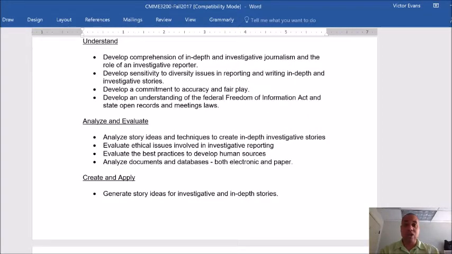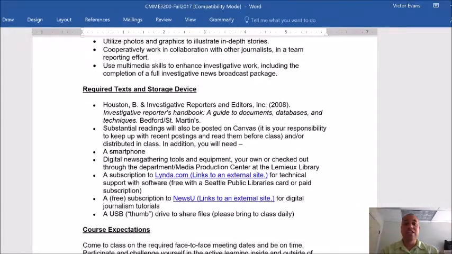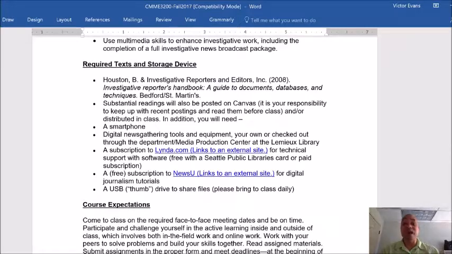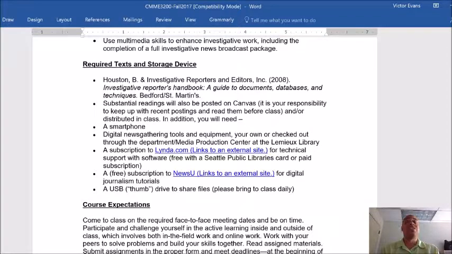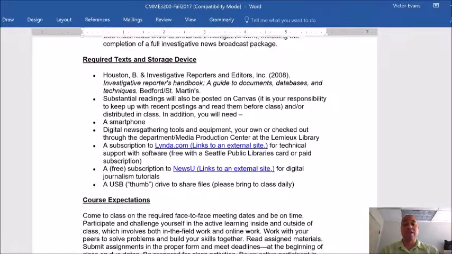Okay. So moving through all of that. Basically there's only one required text, and that is the Investigative Reporter's Handbook, which I know it's sort of dated, but it's still the Bible when it comes to investigative reporting, and you need it. I still refer to it all the time when I'm working on stuff. So definitely get that book, and I will be putting other things on Canvas, but that's the only text that you will need to purchase for the class.